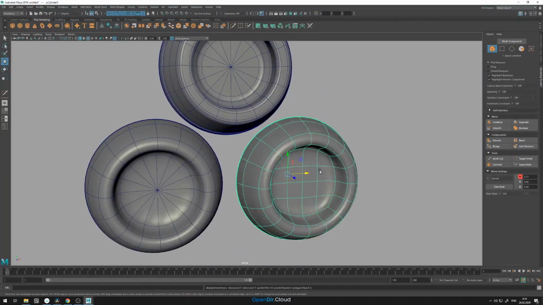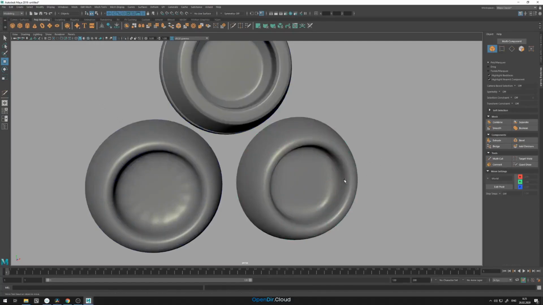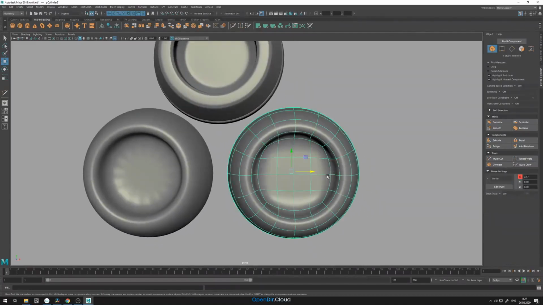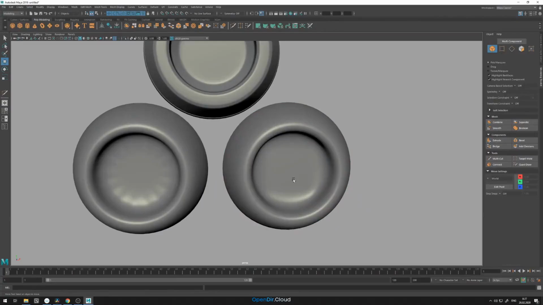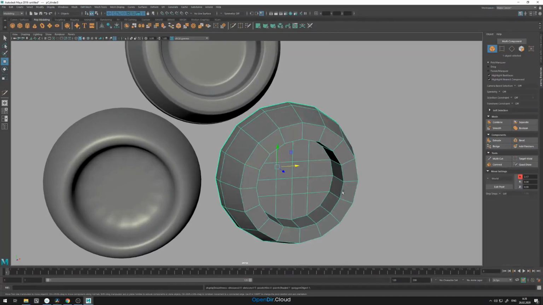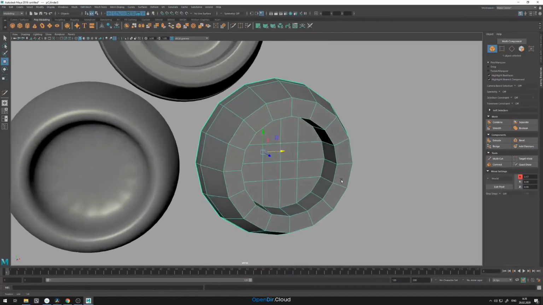Press 3 to smooth and see what happens in this case. Let's disable the grid. As you can see, there are 2 identical objects. This one has triangles, the other one has quads, and you can see the difference straight away after smoothing. In this case, we can see that it lacks edge loops to maintain its shape. Let's add edge loops and see whether it helps.